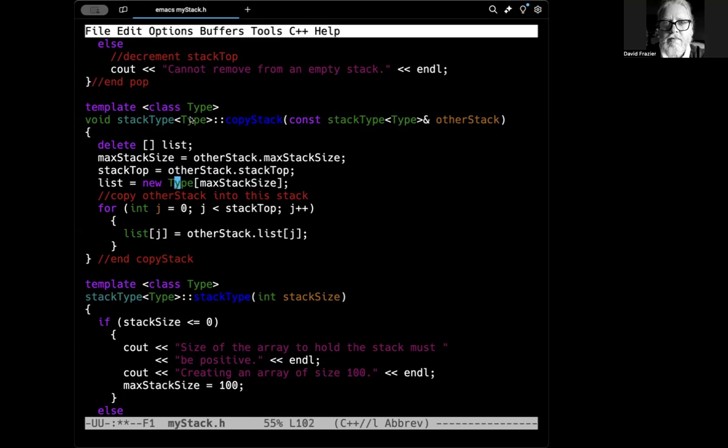We're then going to create a new list of type with that max stack size from the other list. We then loop through, and we're going to copy one by one each item through the list. The other list gets copied to the list we're attached to.